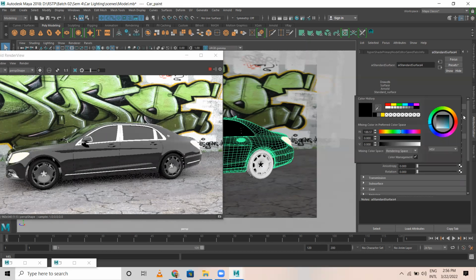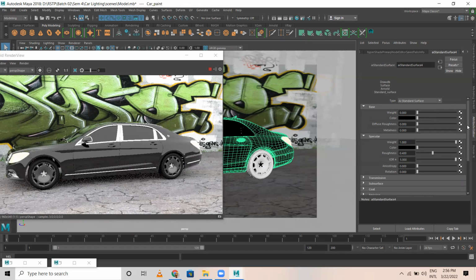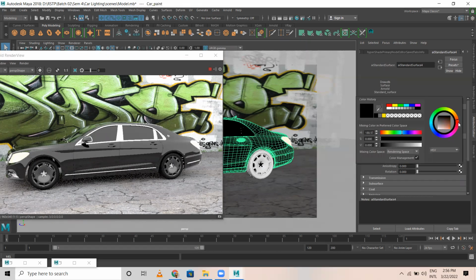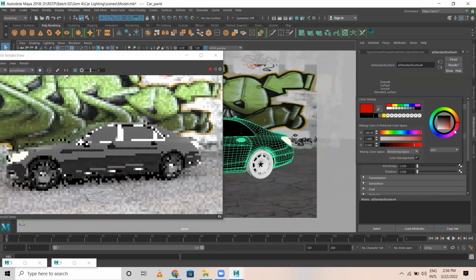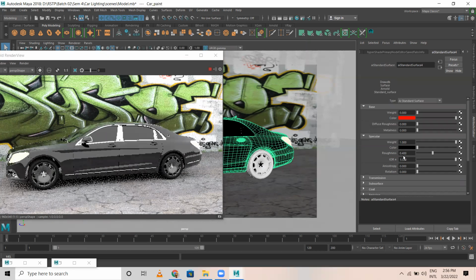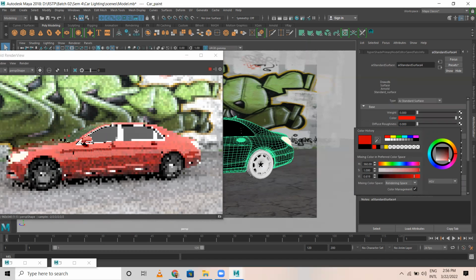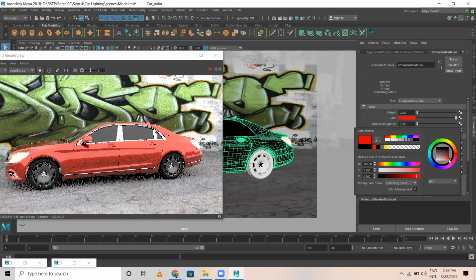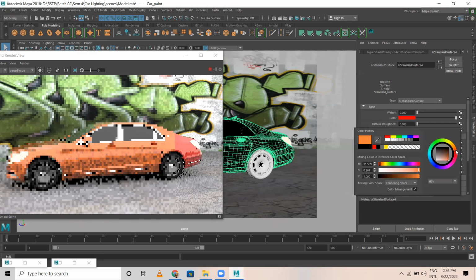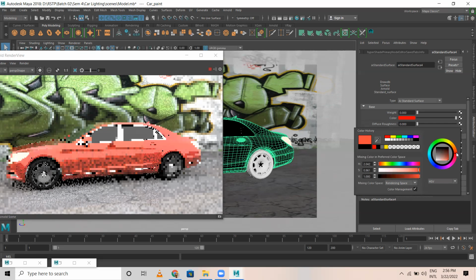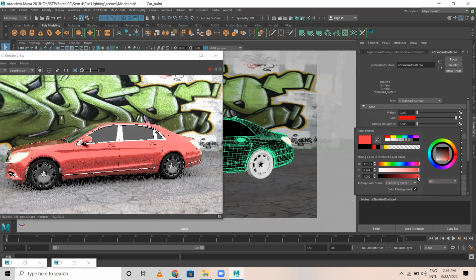Or let's say base color. Let me make something good. I want the base color to be red and the specular color to be sort of red.